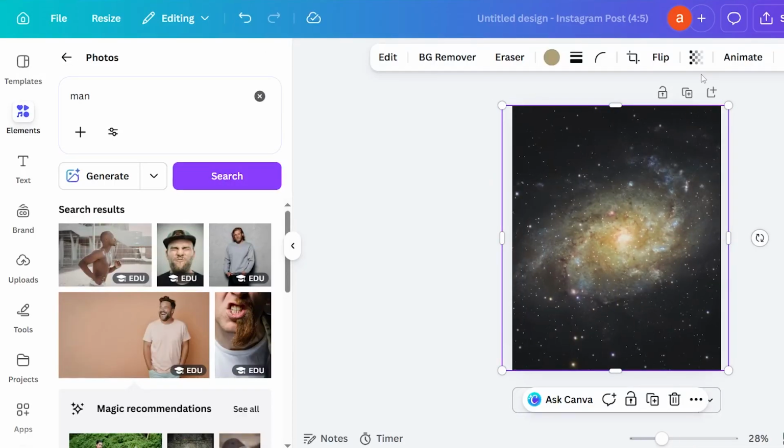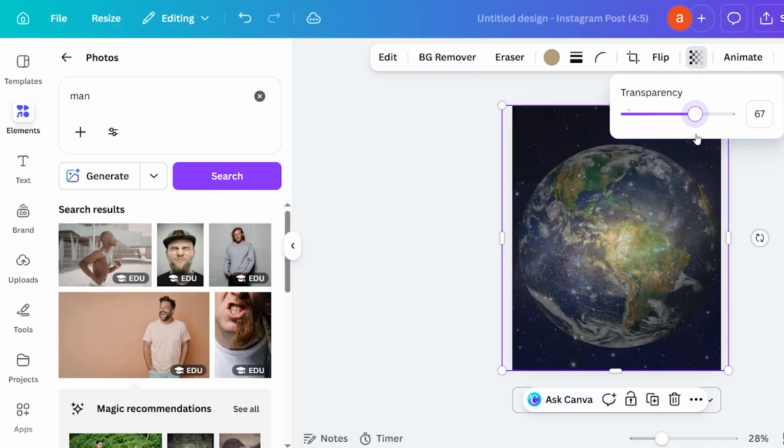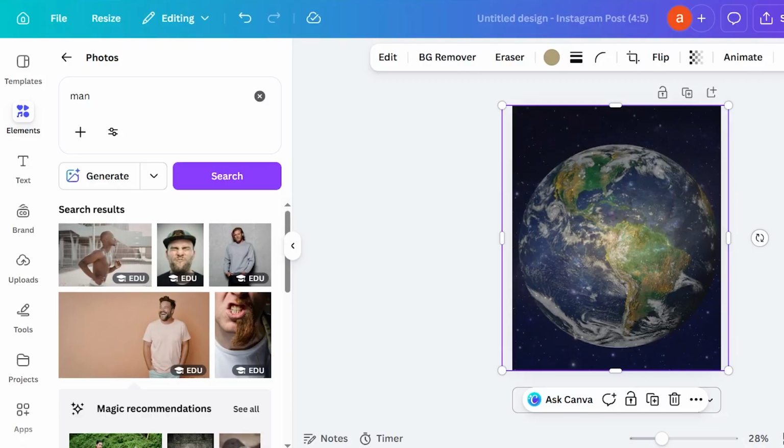And now I'm going to go over to transparency and reduce it in such a way that it is blending with the earth. And now our subject is blending naturally into the background. Now this is the simplest technique to blend different images. This allows the background to show through, and you can adjust it until it looks smooth and natural. This works well for soft blends and artistic effects.